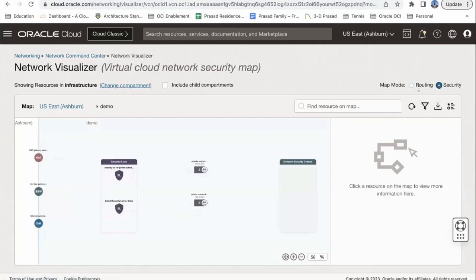From a security perspective, we can also showcase what security list each subnet is using, and that visual connectivity makes it a lot easier to debug. If some traffic is not coming in, you can ask the network admin, hey, can you please check the security list? My traffic on this port is not coming in, and you can debug it much faster.